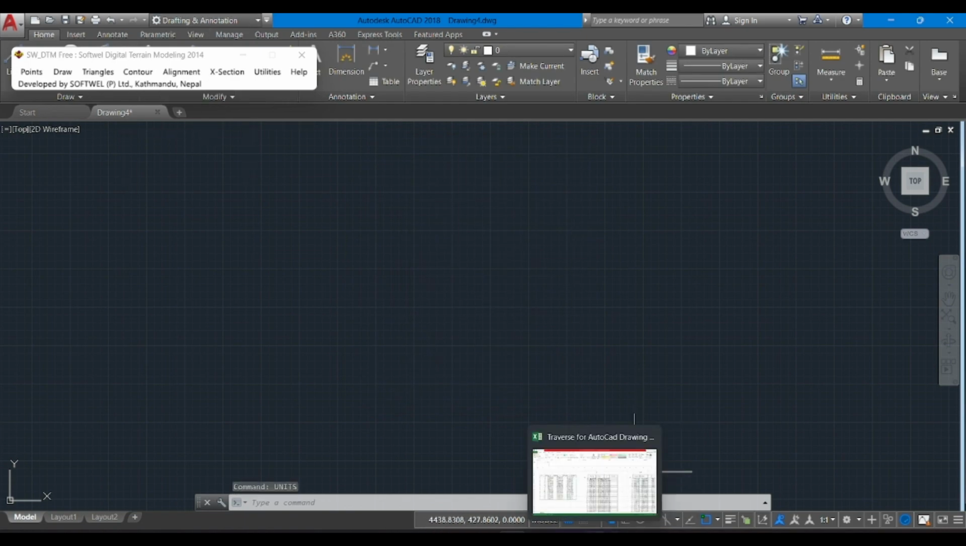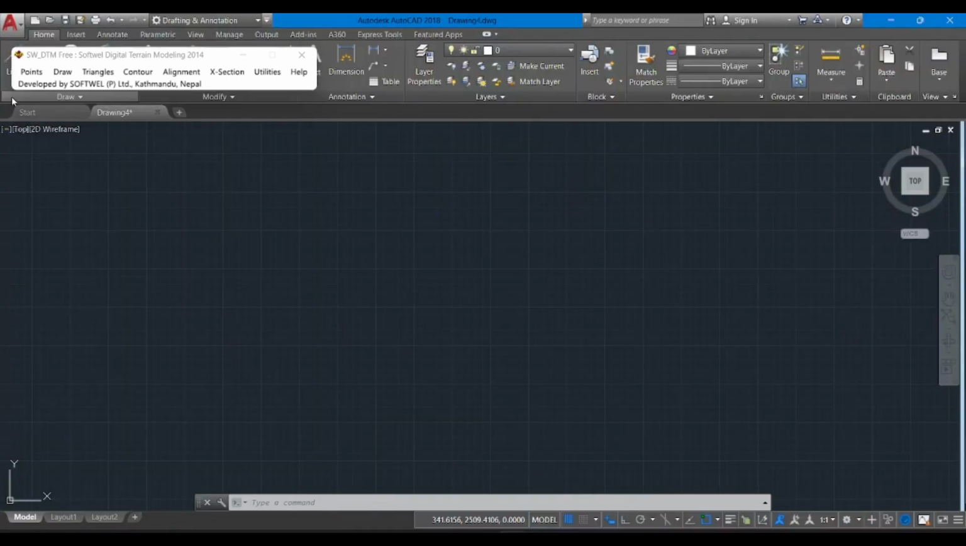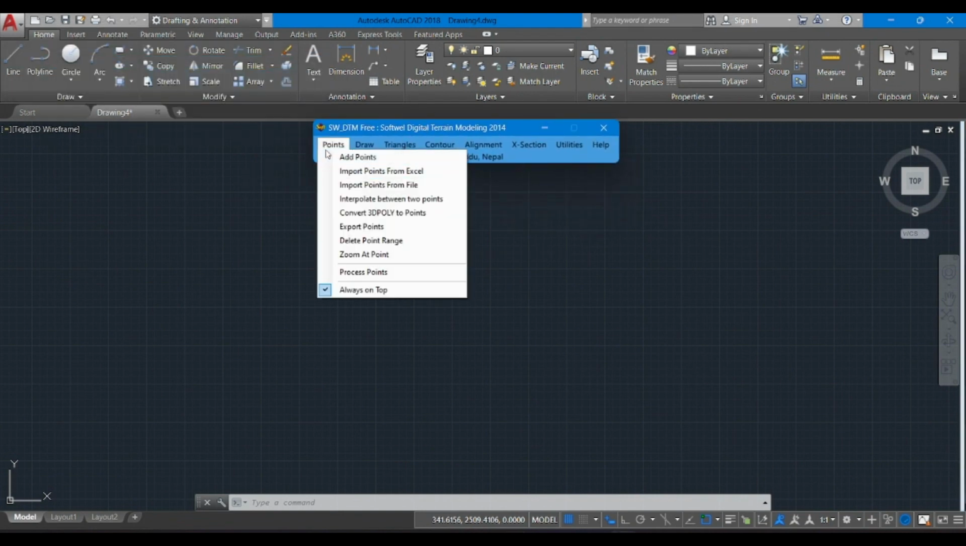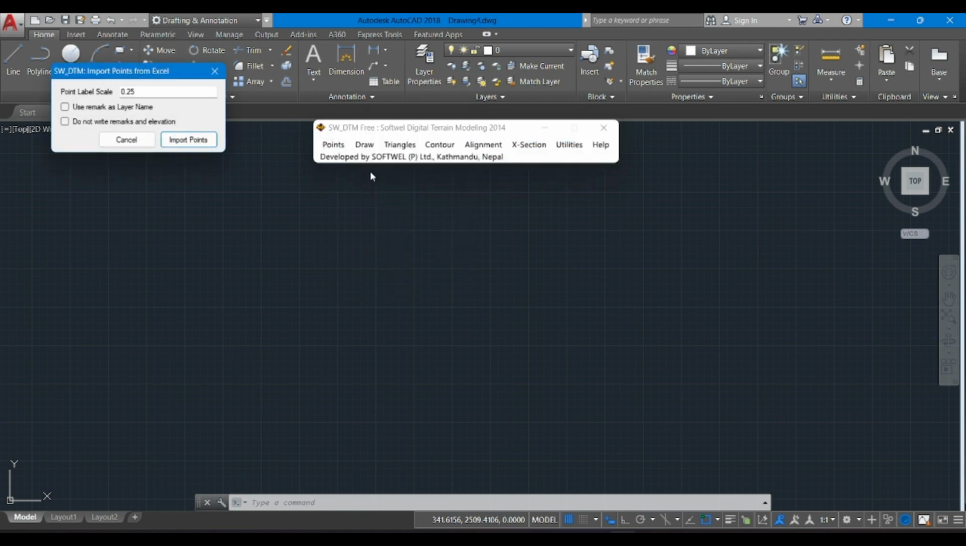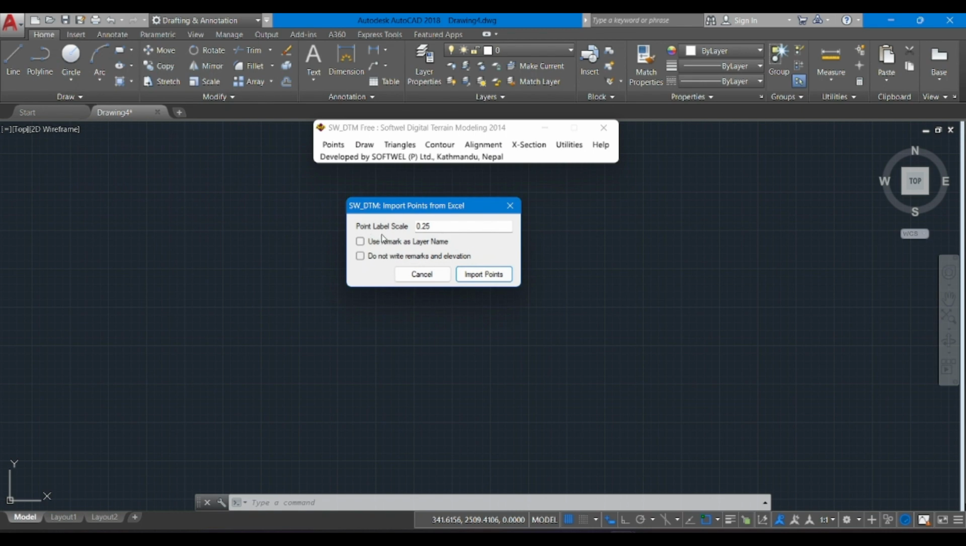And then go to the Excel sheet and select all the points you want to import into AutoCAD, like this. Go to AutoCAD, launch SW DTM, go to Point, and click Point. There, the second option is import from Excel sheet. A small dialog box opens, and here is the point label size, that is the size of your points, and two tick mark options.